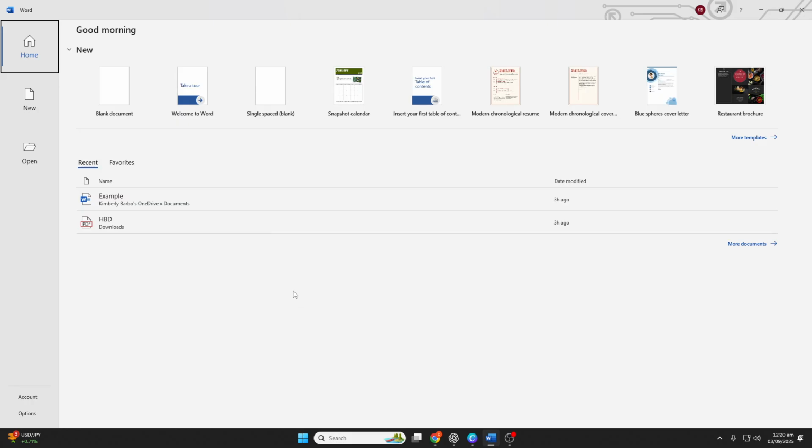Getting started, you'll first need to open Microsoft Word or any other word processor that supports HTML export. This is going to be our primary tool where all the magic will happen. If you don't have Microsoft Word, there are other options available out there. Just make sure that they can save files in the HTML format.